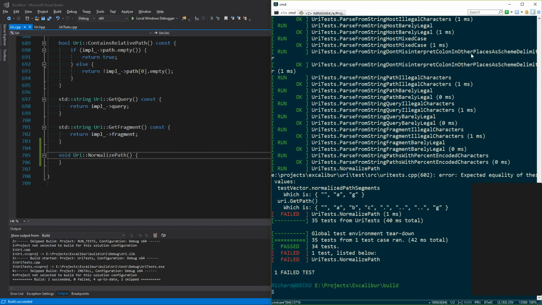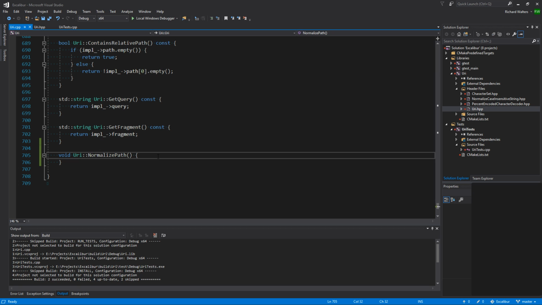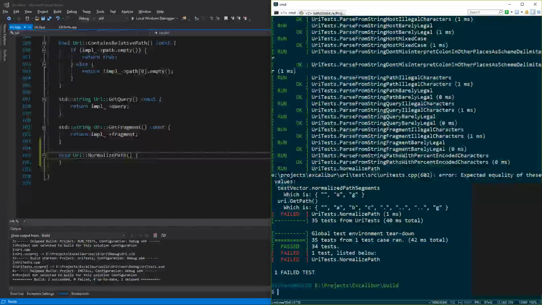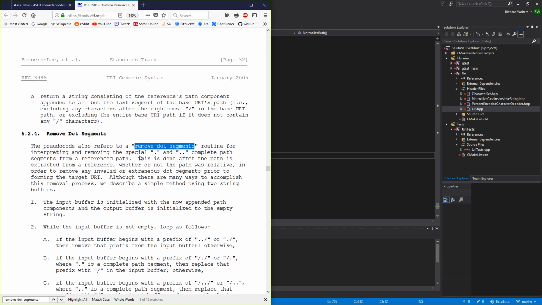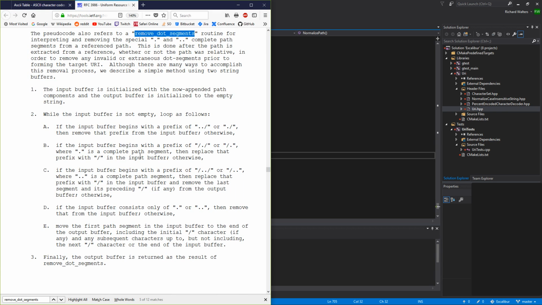So now our test failed because it's not normalizing the path at all. You can see it didn't remove the dot and dot dot segments. So the last part of TDD, test-driven development, is you change the code to make the test pass. So let's think about how we're going to do this. Actually, we don't really have to start with nothing. We can look at the standard and they give us pseudocode. So we're going to have while the input's not empty loop as follows.